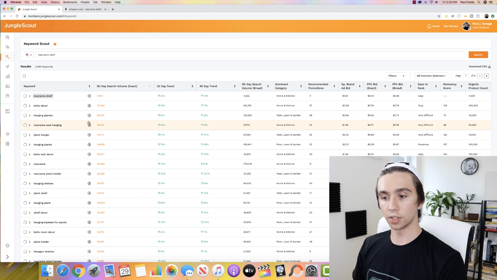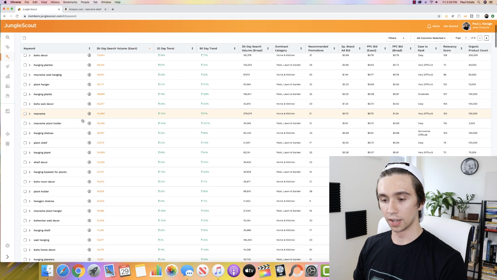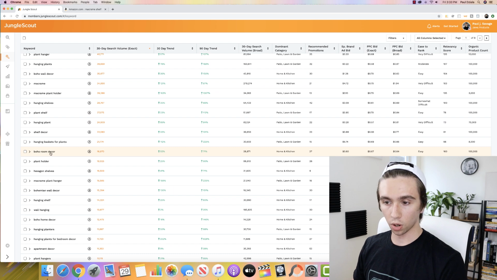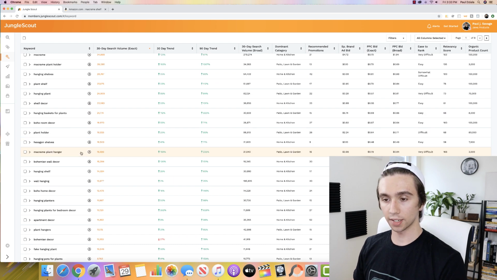Now what I could do, and this is the old way of doing it, is I could just simply look through here and I could go, okay, let's see. I know boho room decor works, but that's not exactly a shelf. That's not really targeting the macrame customer. Macrame plant hanger, we're getting close, but they're looking for plant hangers, okay?